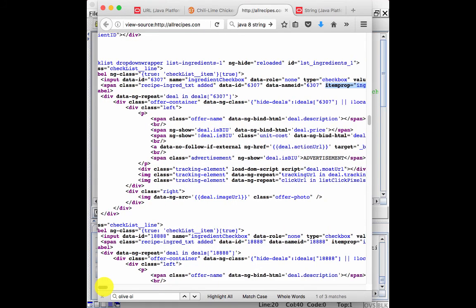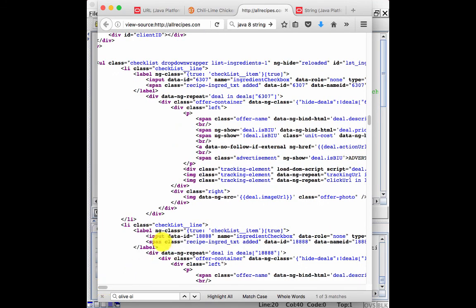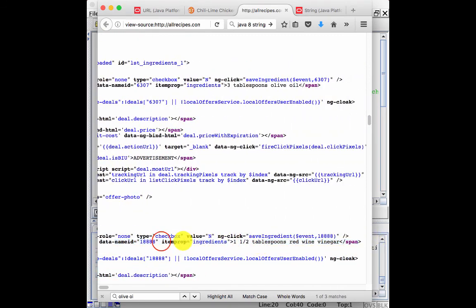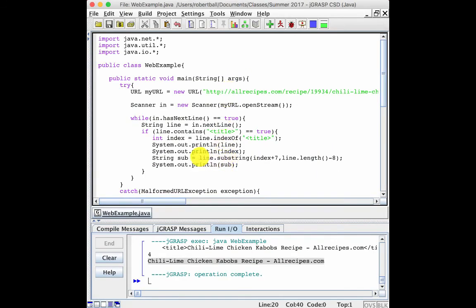Allrecipes.com sometimes changes everything, so you could say, I'm going to look for everything that has recipe ingredient text, just like this one. Now, the data ID, this is 607, this is something different. So you can't search for the different things, but if you said item prop equals ingredients, or the other part, it'll get you going. So I'm going to leave that for you to do on your own, but we know how to do title, and it's the same concept for ingredients and for the directions.